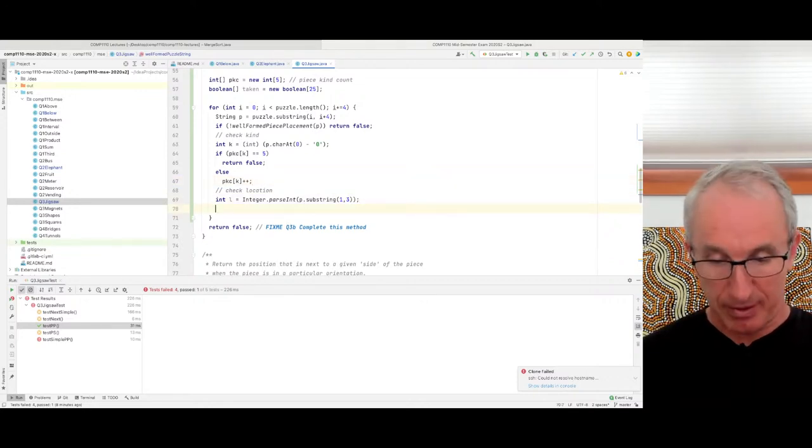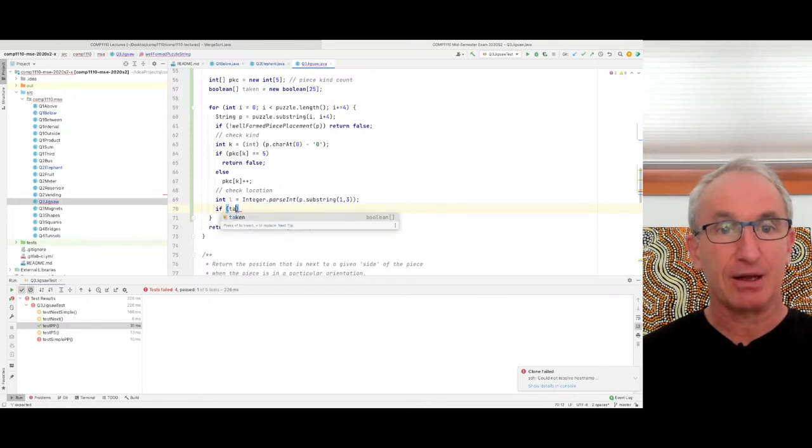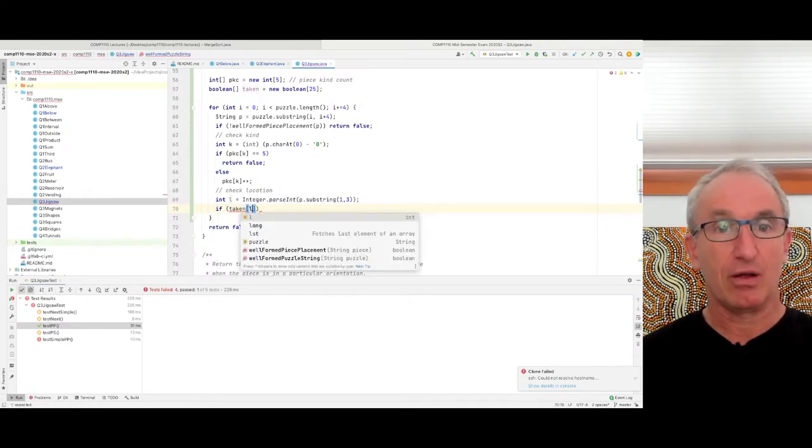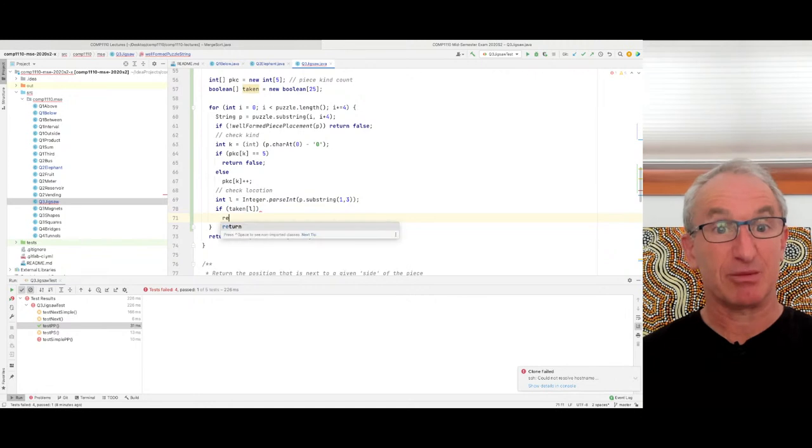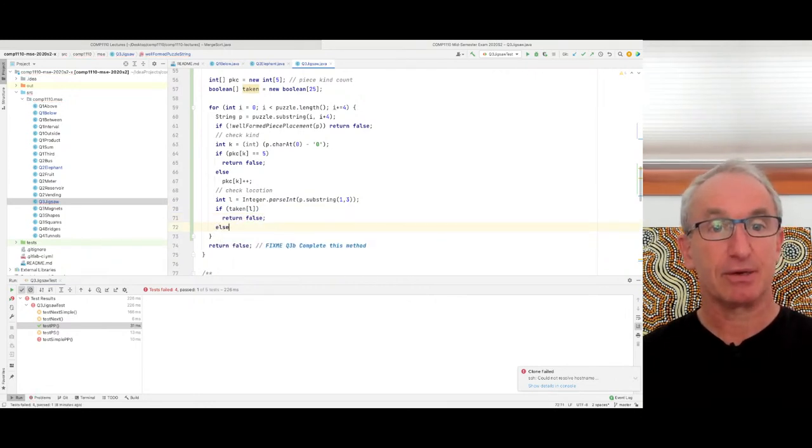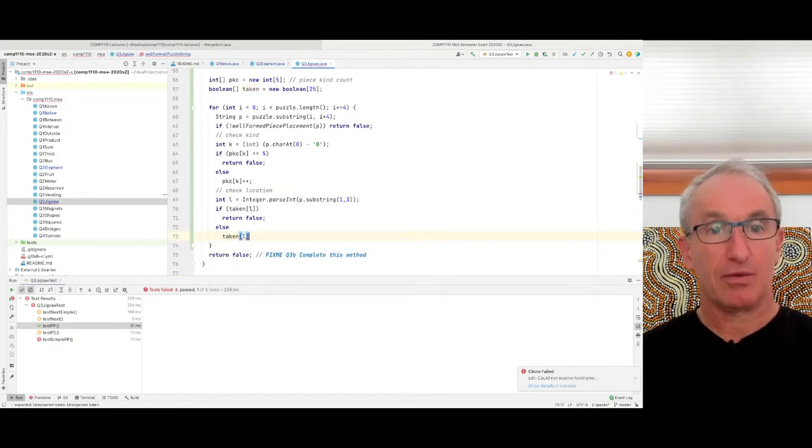And then we can do a similar thing. We can say if taken L, then return false. That means someone's already in that place. Else, taken L equals true. All right? So check the kind, check the location. And if we got all our way through here, we're done.